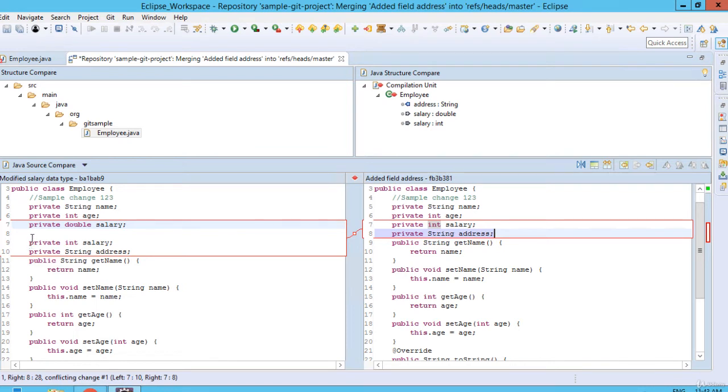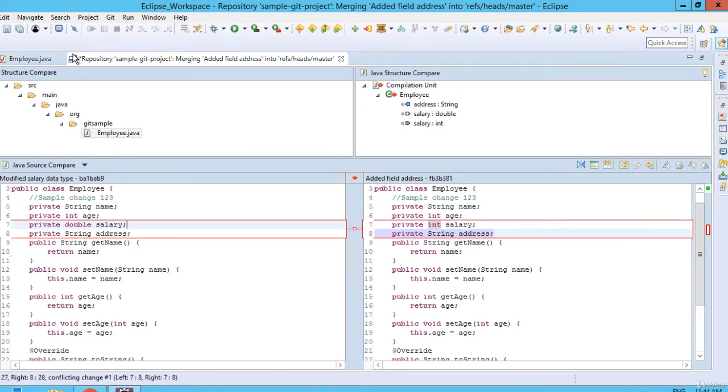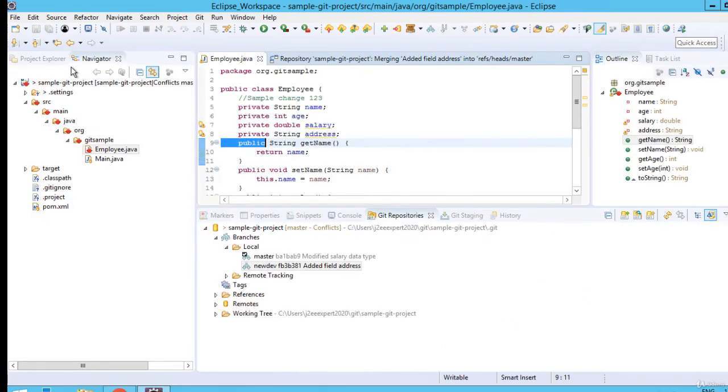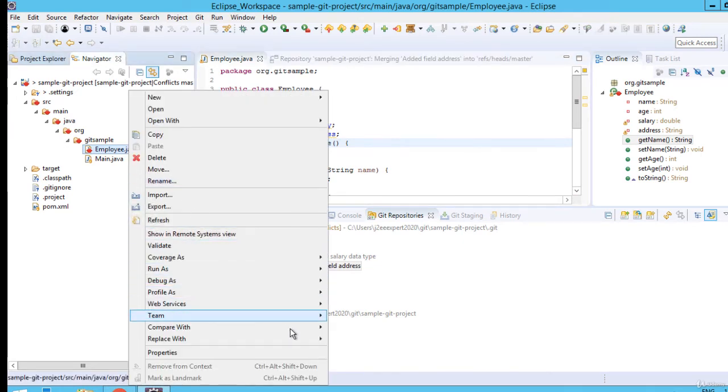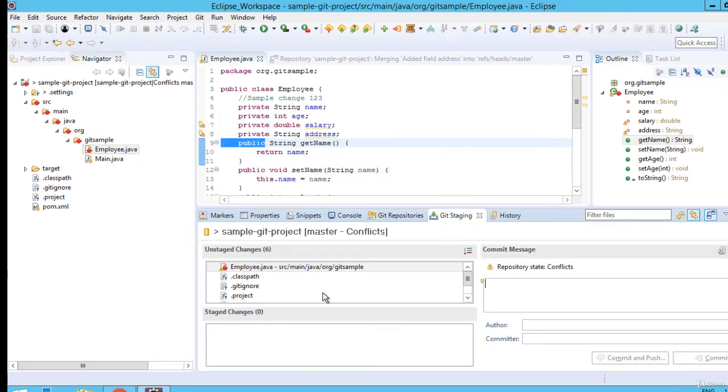Now this particular line is old, this is stale, so I can delete this line and let's save this. Let's save the file. So this red icon is gone. Now let me commit this. Right click, team, commit. Let's bring this file to state changes.